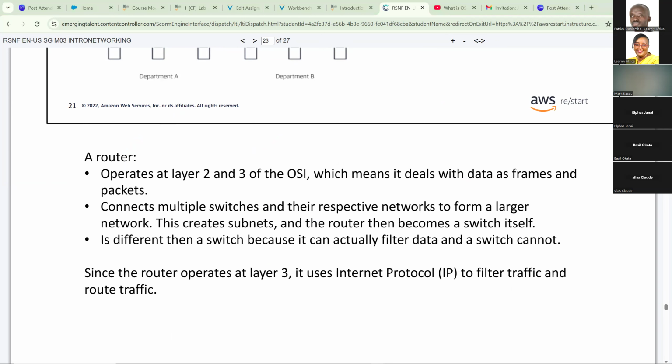Salem says that's why a router is referred to as a layer 3 switch, because it connects multiple switches and their respective networks to form a larger network. It acts as a switch between networks. Very good. Thank you, Salem, for that.